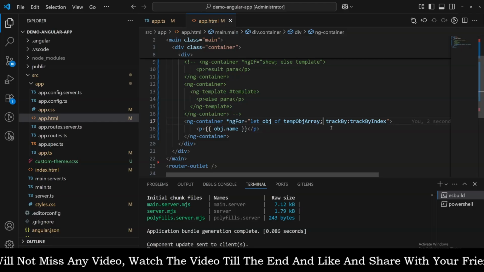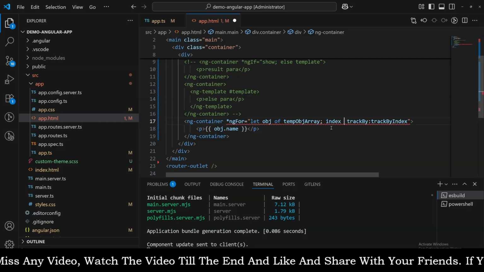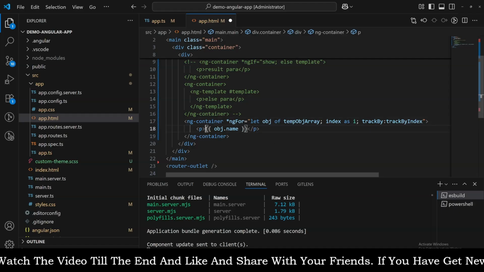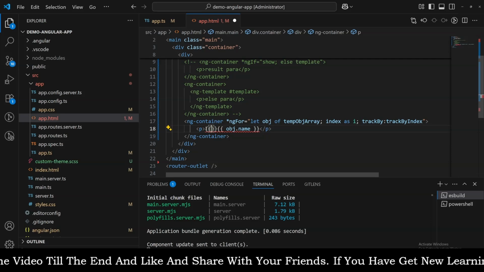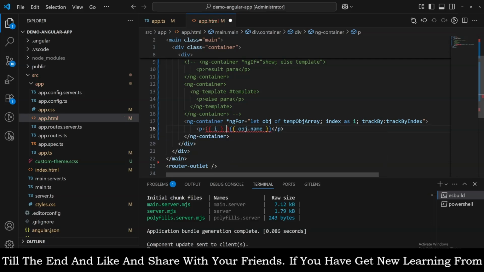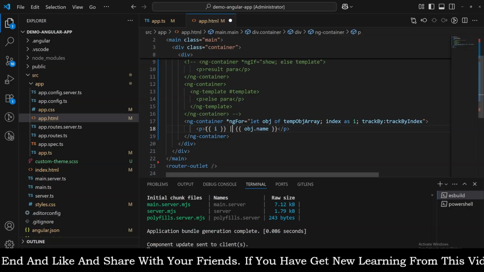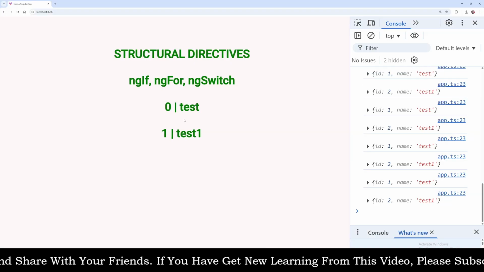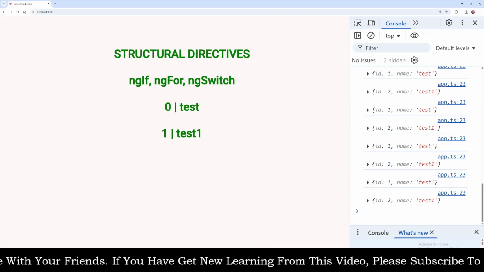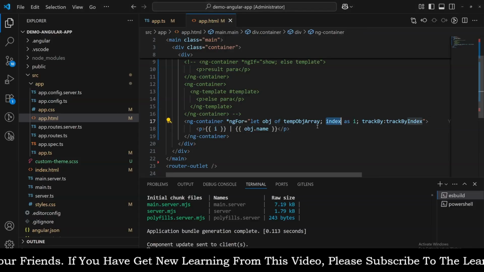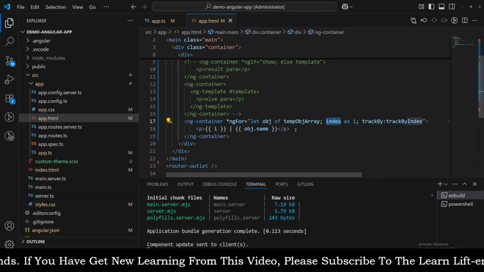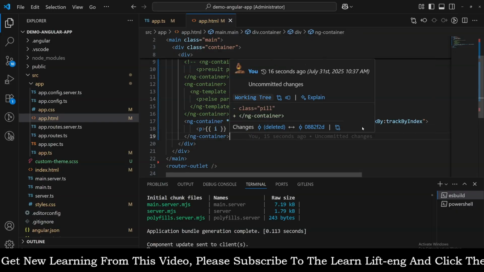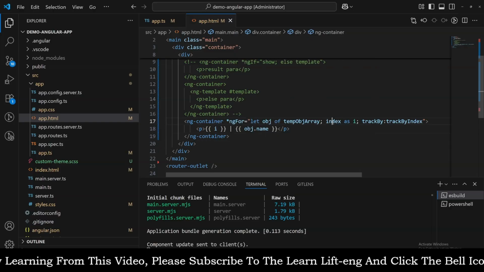So if you want to take an index, you can take that index like this, index as i, and then again a semicolon, and here you can use the index as well. So let me use i, and then I'll just add some separator like pipe. Okay, so now you can see the index 0 pipe test and 1 pipe test1. Okay, so this is how you can access the index of a particular array as well. If you want to add some conditions inside this based on the index, you can do that as well using this index.